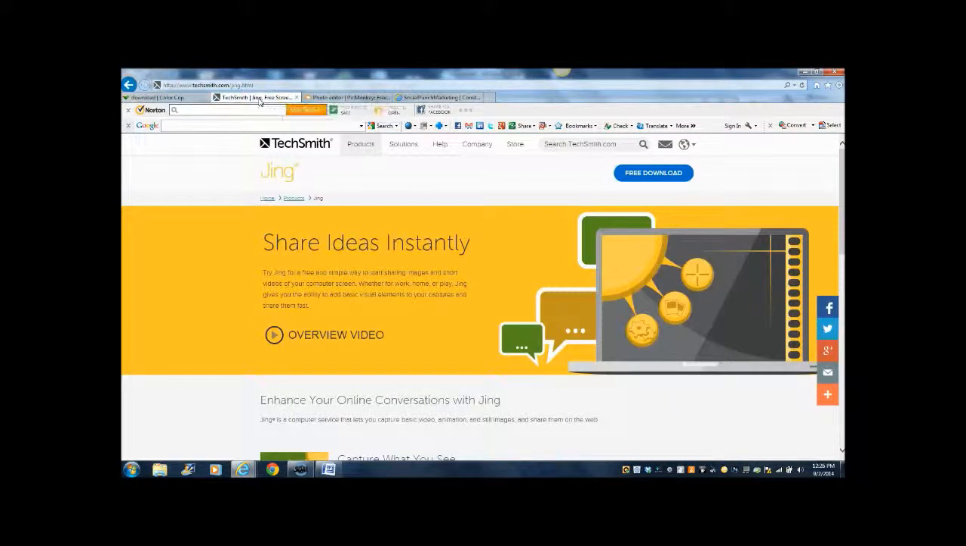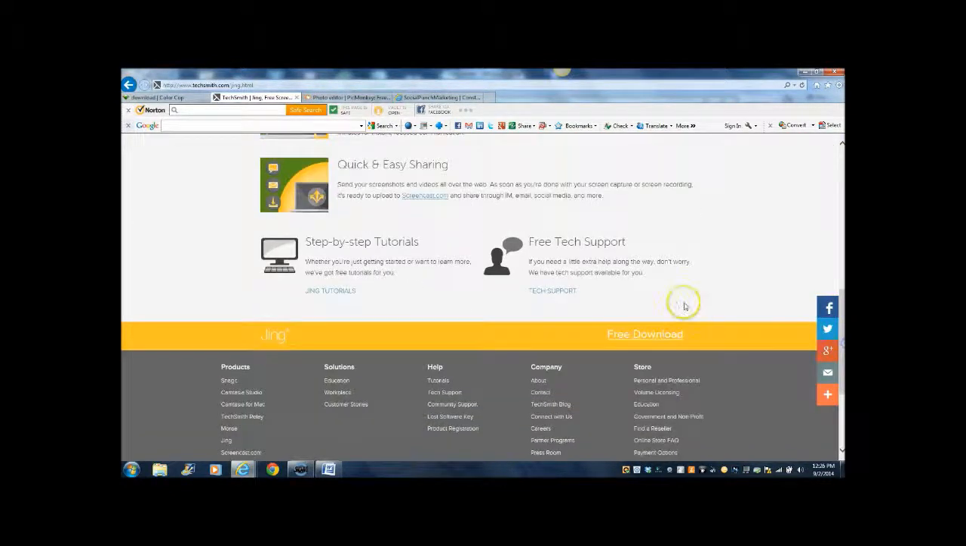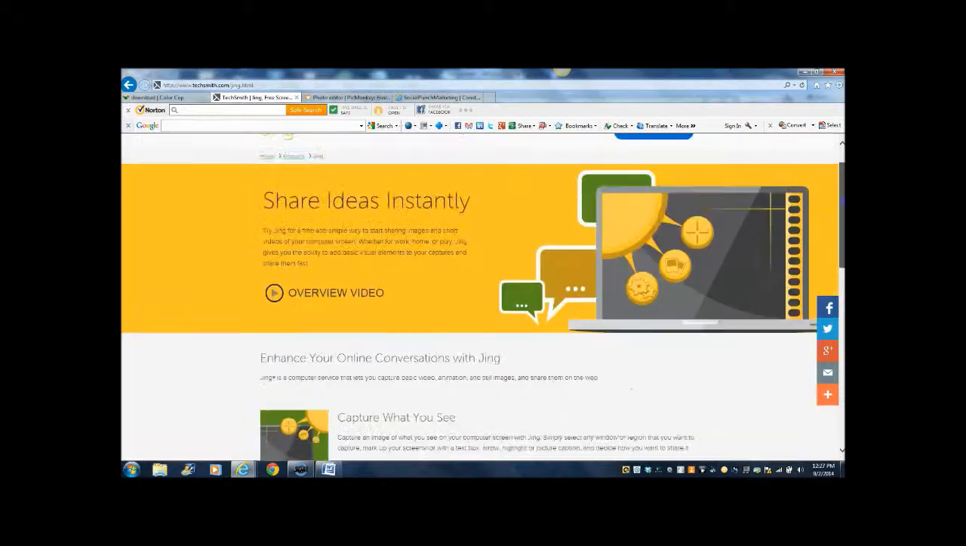Now for Jing, it's actually a TechSmith product, and TechSmith has a bunch of great products, but this one is the screen capture tool. So all you have to do is come to techsmith.com/jing. If you want to watch the video of exactly how it works, we're going to show you as well. Just hit that little button. And in order to download it, you can download it here on the free download. So that's all you need for that one.